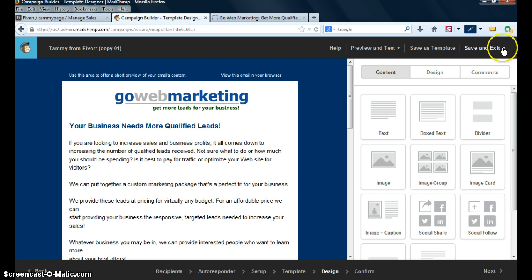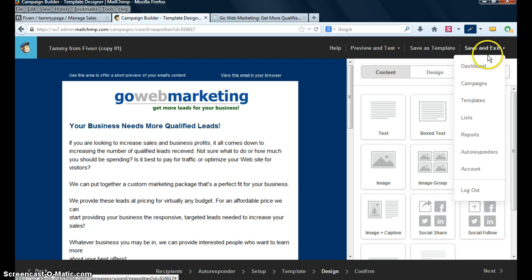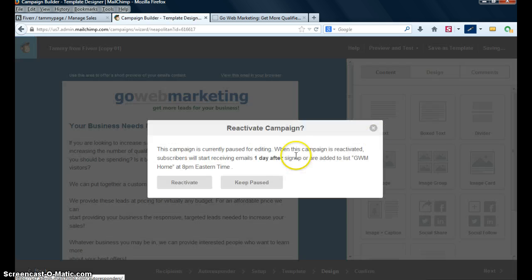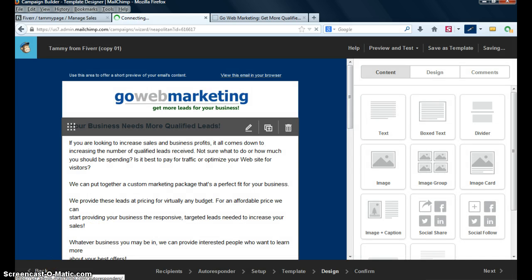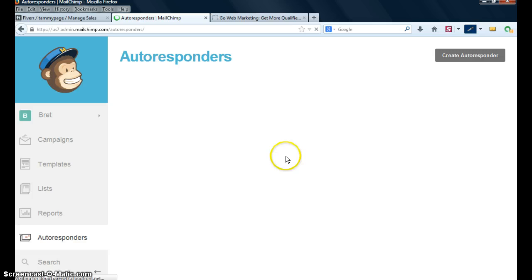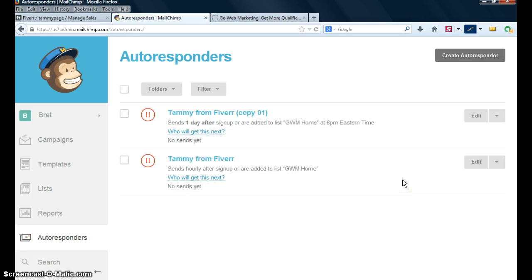Actually, it took me back to the template builder for some reason, so let's just go to the save and exit and go back down to the autoresponders. So we can pause the other one, keep paused. Okay, I got both of the autoresponders paused. Now we're going to go to the list and show you how to get the forms.